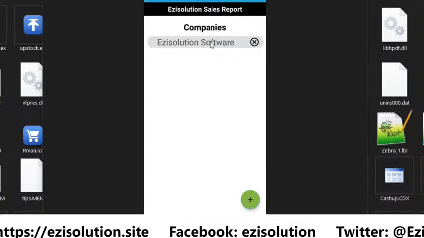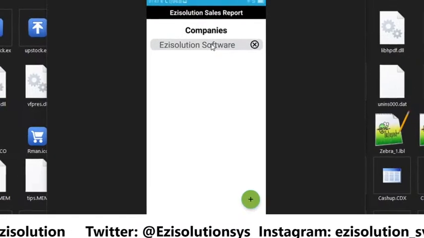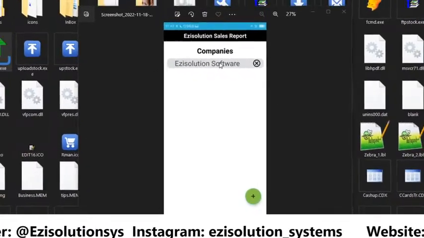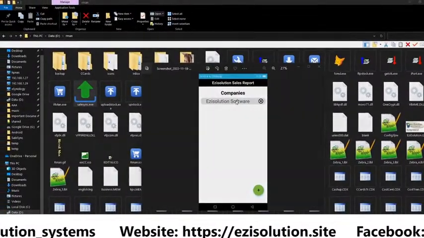Note that all of this is running in the background, so you won't need to do anything manually, assuming your FTP is working correctly. I hope this video has been helpful, and we hope to see you again soon.